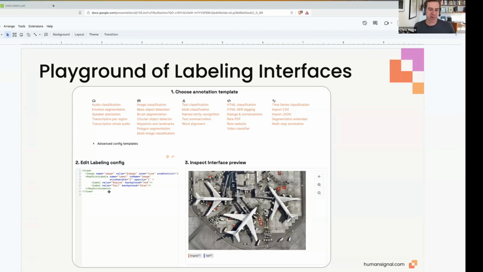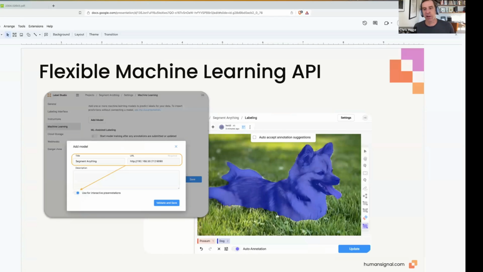An editing interface for you to be able to add on to that, and a number of different advanced configuration templates that you can use. In addition to this flexible interface for managing data, loading data, and creating labeling interfaces, we also have a flexible machine learning API that allows you to plug in external prediction engines and automatically label the data and assist you in loading pre-annotations.